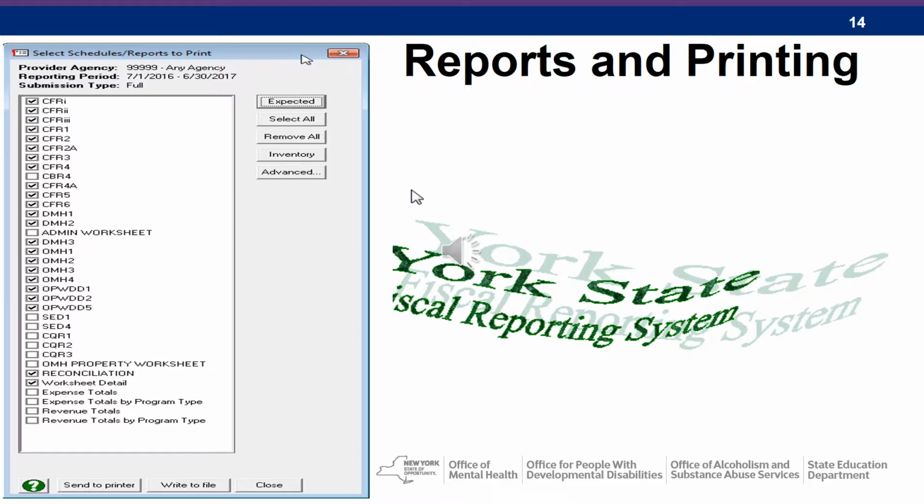Click Write to File to display the document on the computer screen in Notepad. Click the Inventory button to list the program sites defined and other identifying information about the submission. This can be useful in diagnosing problems. The Advance button allows for printing the CFR for a select New York State agency and/or county schedule.